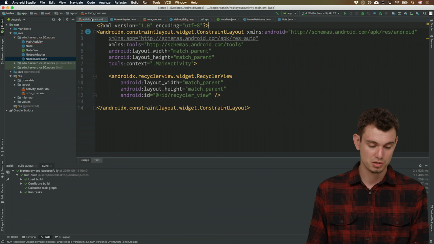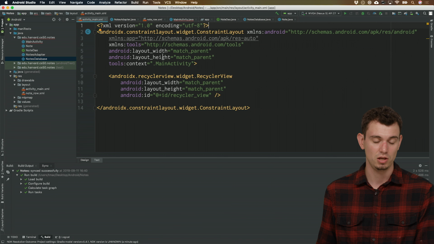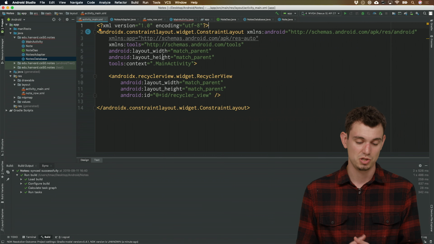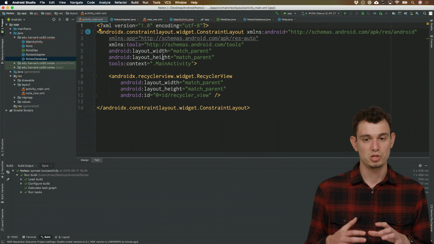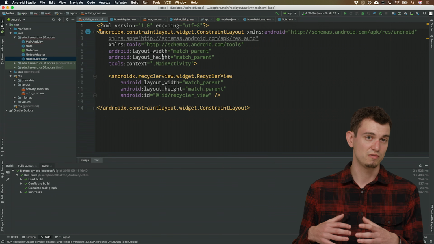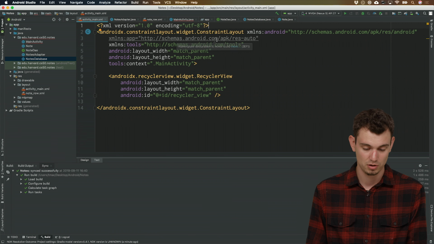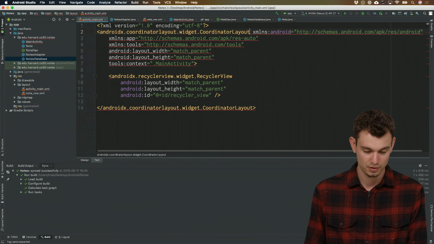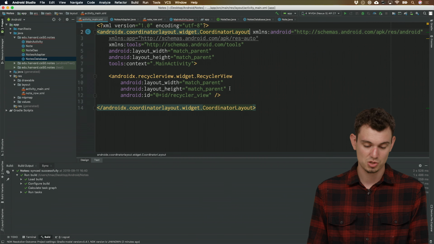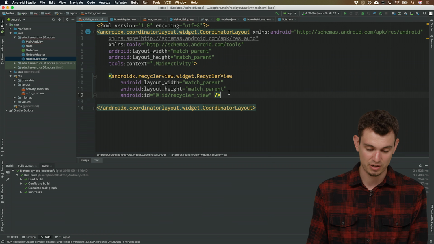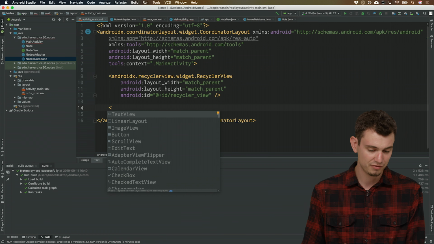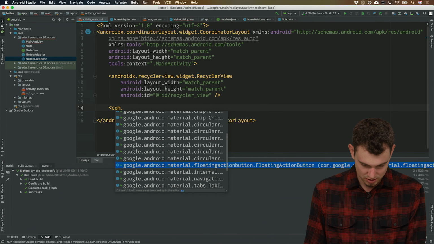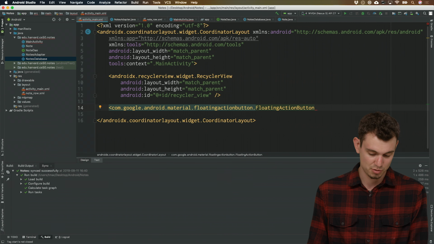So let's jump back to the layout for our main activity. So the first thing we want to do is change the layout that's used here. And we want to pick a layout that's going to enable that floating action button to sort of float on top of the recycler view. So we're going to change constraint layout to something else. We're going to use what's called a coordinator layout. And this is just basically a different type of layout that's going to allow us to do what we want. So after we've changed that, let's come back over to here and add a floating action button.